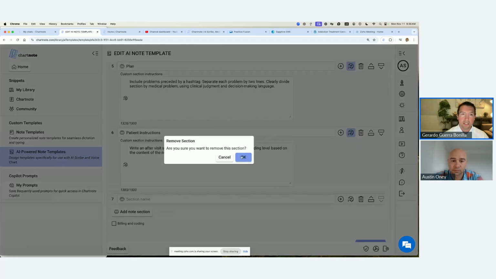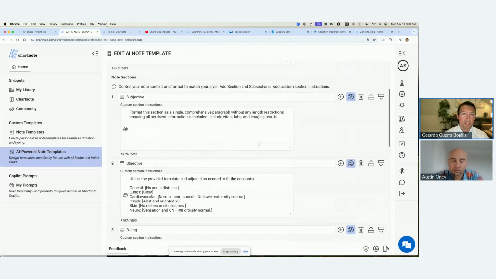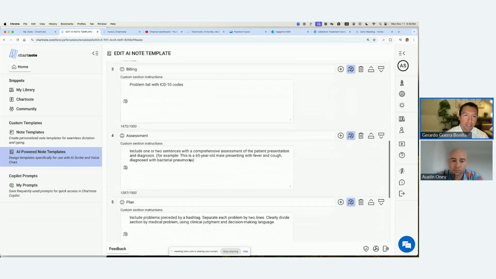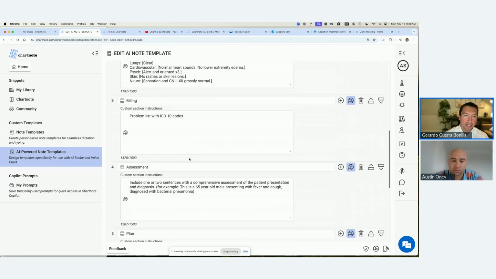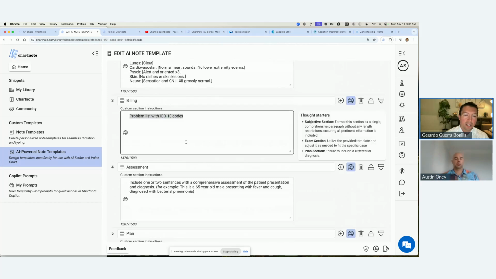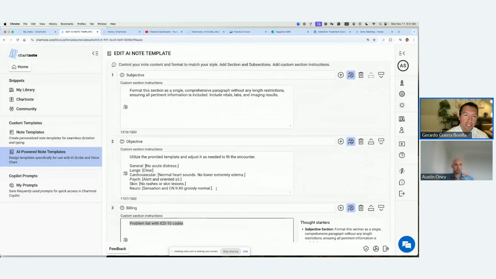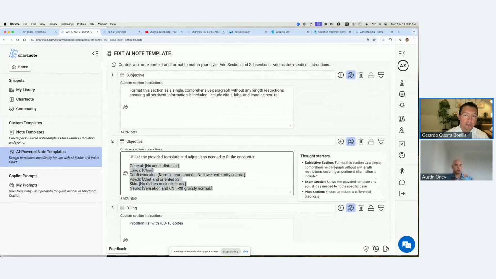So my sections are the regular SOAP sections. I add this billing section where I want just the ICD-10 codes. And the objective, I give it a little template that I want it to follow. And then I ask the AI to adjust as needed. And you can use natural language to tell the AI the instructions. It doesn't have to be fancy.